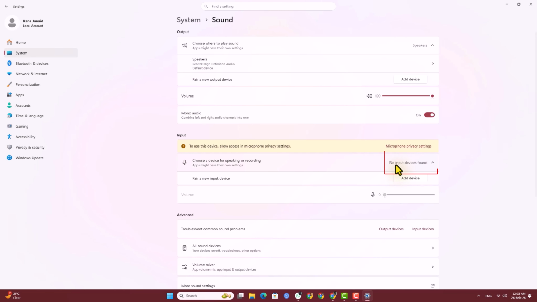If you don't see your mic in the list, do this. Unplug the microphone from your PC, wait a few seconds, then plug it back in. If it's a USB mic, try a different USB port. If it's a headset mic, make sure it's fully plugged in.